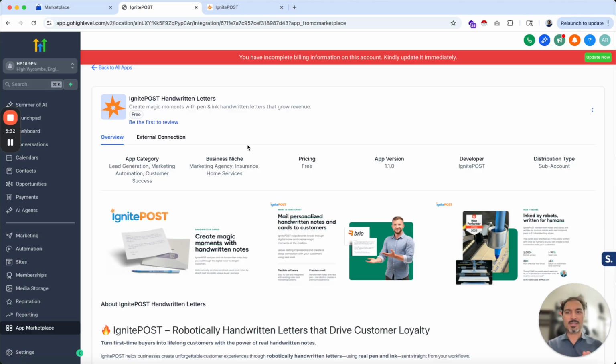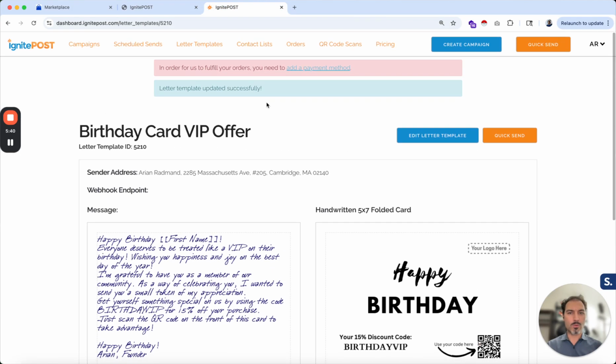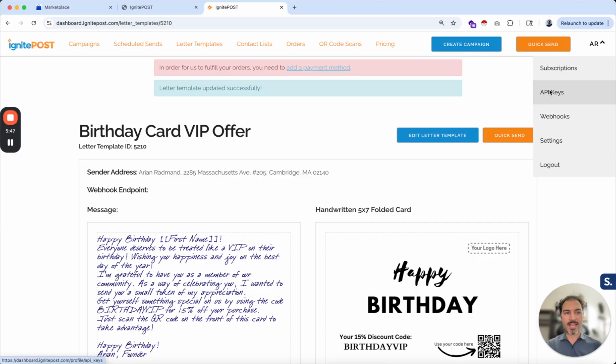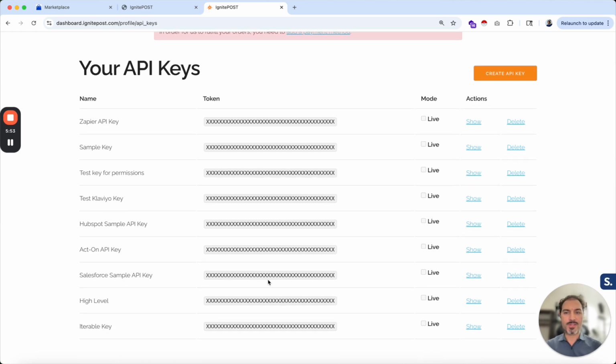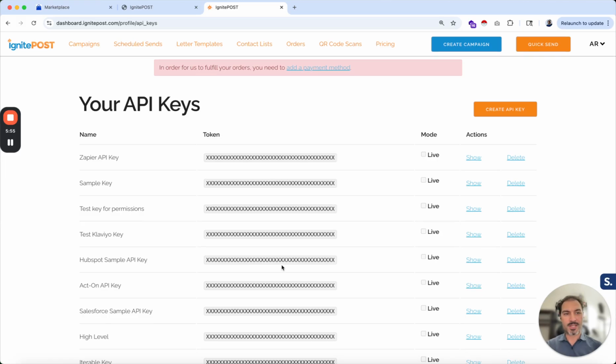So in the installation process, after you install the app, if it says, hey, can you please enter your API key, it'll give you a link to follow. But if you can't find it, what you do is log into your IgnitePOST dashboard, hover over your initials in the top right-hand corner, go down to API keys, and you click on that. If you have an existing key, you can go ahead and use an existing API key. If this is your first time, just go ahead and click the Create API Key button.